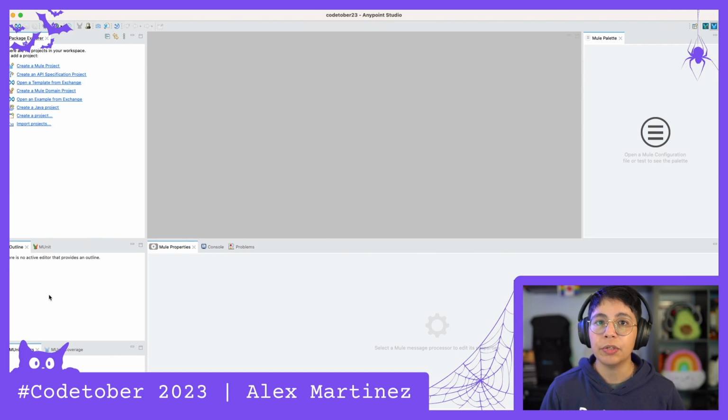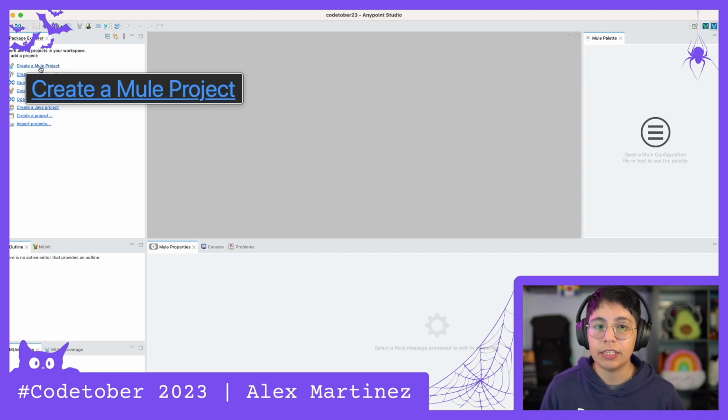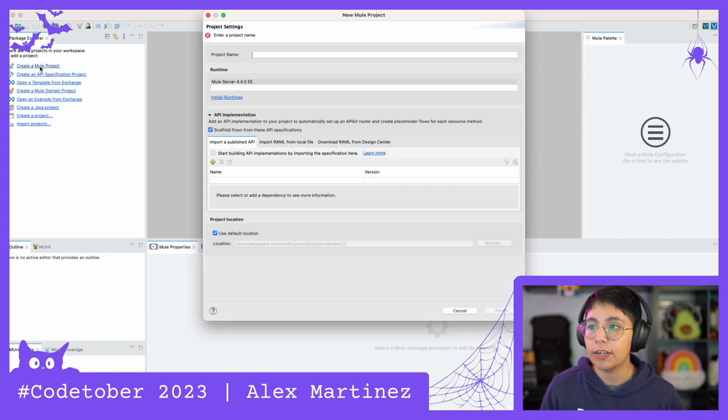Now, first I'm gonna show you how to do this in Anypoint Studio, because as we know, Anypoint Code Builder is out now in beta version, but still. So first, let's do it here. Once we open the IDE, you will be able to see here there's an option called Create a Mule Project. So let's click on that.